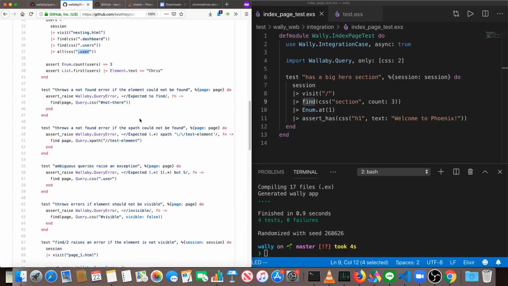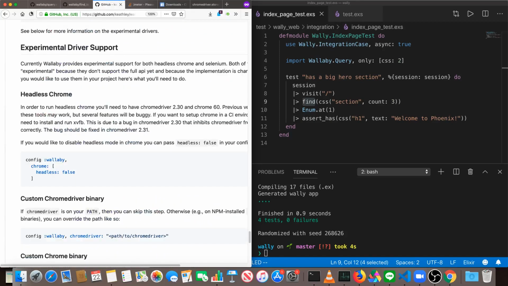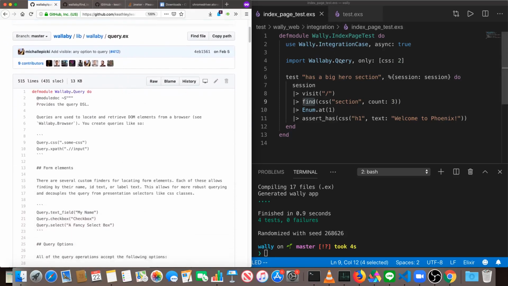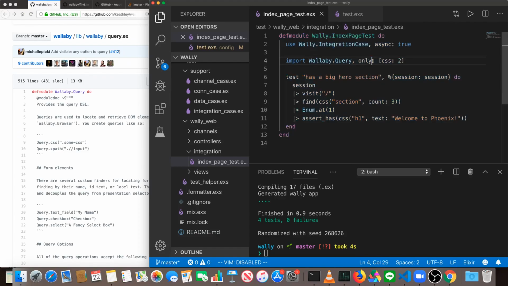Another thing that I want to point out is where we've got it, query, inside query. The last episode, I only brought in a single function from wallaby.query, and that was CSS.